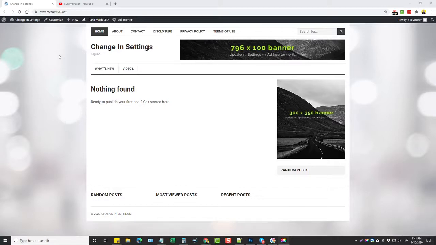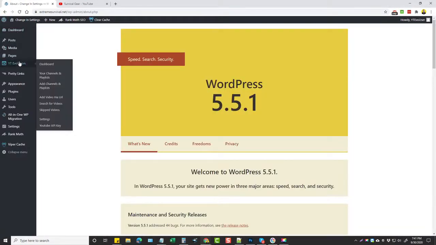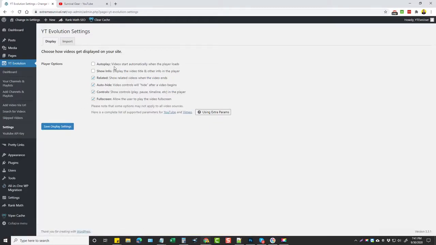But once you do all this, you're going to go into your WordPress dashboard and come down to the YT Evolution plugin and enter your YouTube API key. This is super easy to get. I show you how to do it and it only takes about 60 seconds. And once you do that, you want to go into your settings and make sure everything is set up the way you want it.